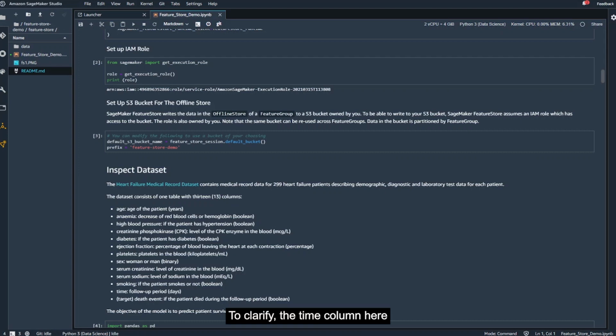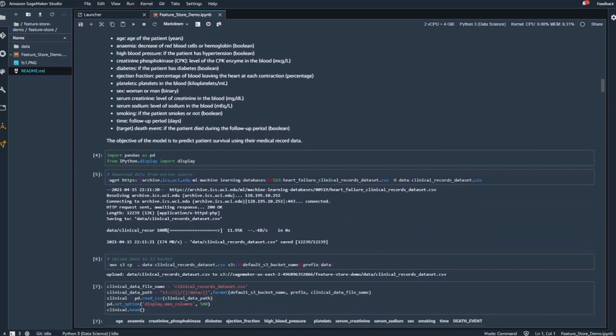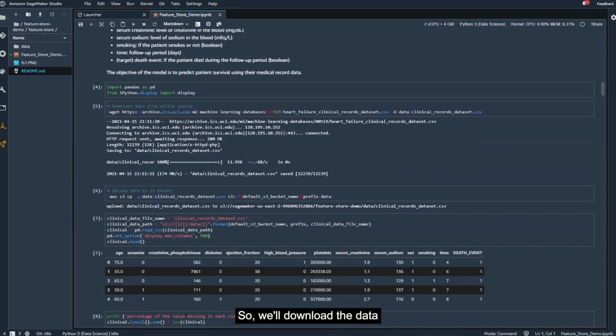To clarify, the time column here is not the event time column we just mentioned when reviewing feature store definitions. In the dataset, the time column is the follow-up period or the duration of time between when the patient was last seen and either death or the end of the study period. We will create the feature store event time column later in the demo. So we'll download the data from the online source, upload it to our S3 bucket under the data folder, and check if any pre-processing is required.